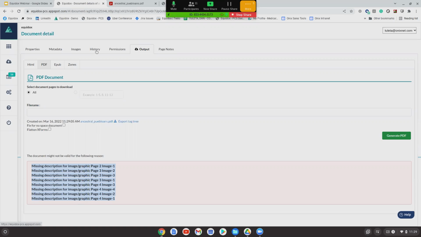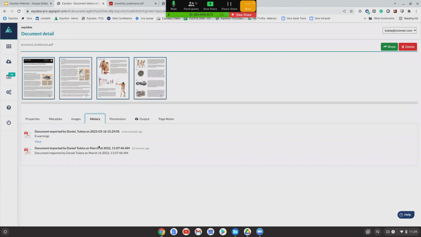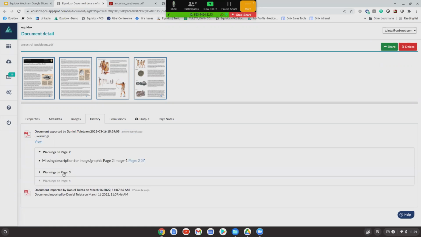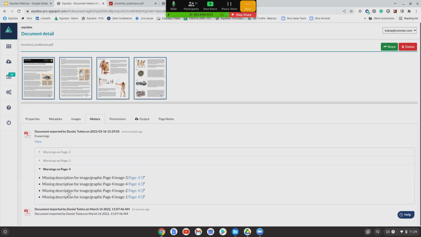It will even show you in the history of the document that I imported this document 22 minutes ago and exported it a few seconds ago. When I exported it, there were 8 warnings. I'm able to view those warnings, and I can even look at them on a page level. So I can see on pages 2, 3, and 4 I have these issues, and I'd be able to go directly back to those pages, make those corrections, and simply export the document again.